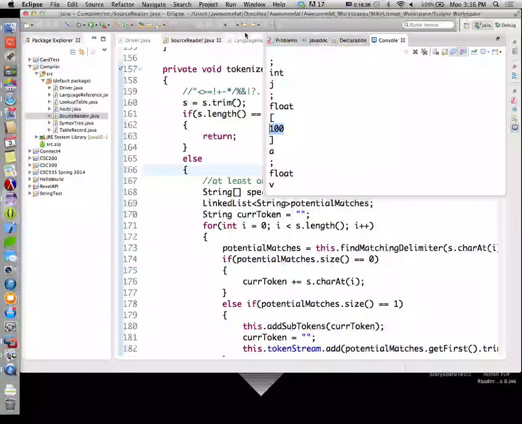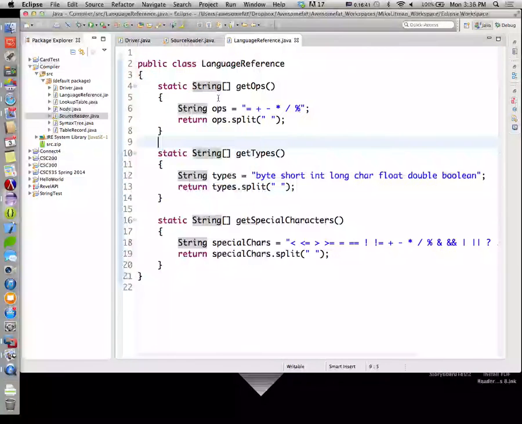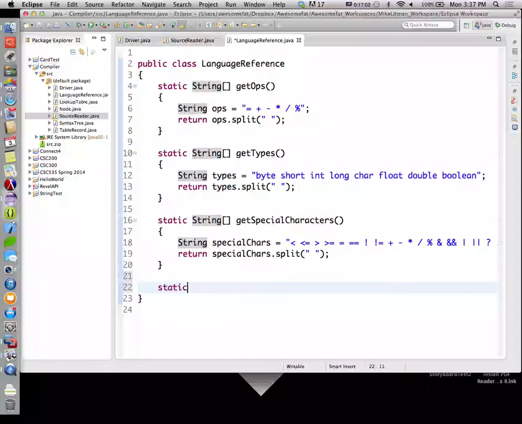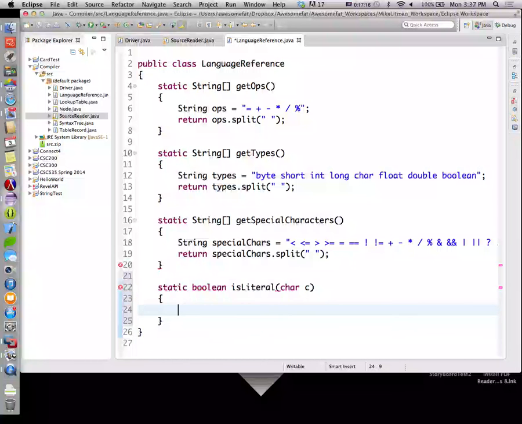Okay. So let's go back to our language reference. Can language reference determine whether or not something is a literal? No. Like, could we write a method in here? Static Boolean is literal, and have this guy take in a char as a parameter. Could we return whether or not this is a literal? No. Why would we not want to take in a char?